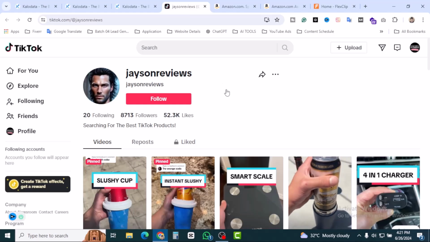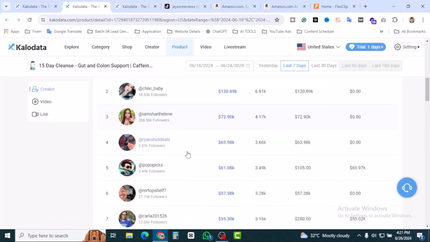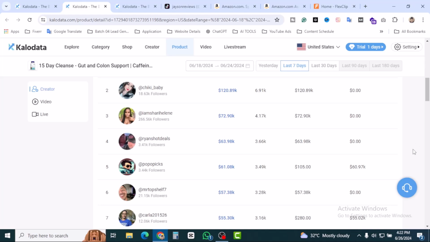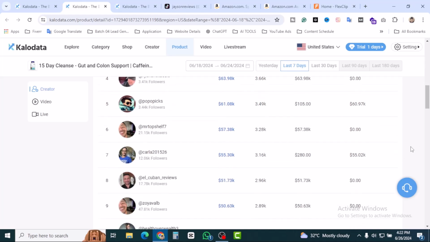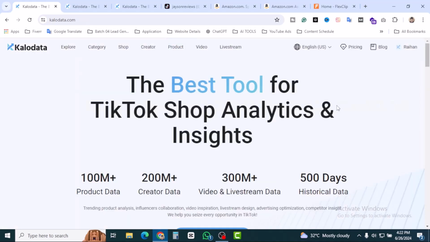Okay guys, so the first step is you have to find the product. This seller is also generating money, 72.90k, and 4 Ryan's hot deals made 63.98k. So these are genuine, guys, these are not fake, and it's from the Kalodata website, which is a now trending website, and it's the best tool for TikTok Shop analytics and insight. So you can find and analyze the creators, also shops, products and videos.